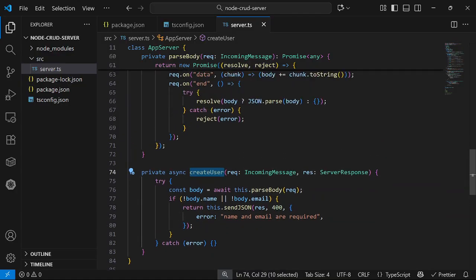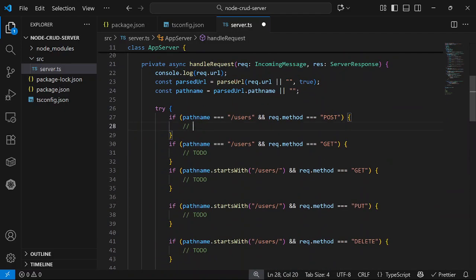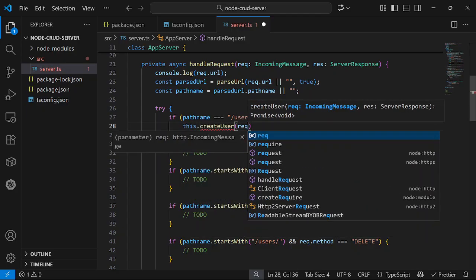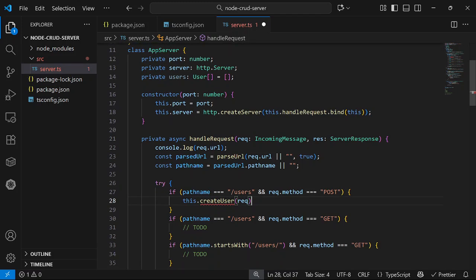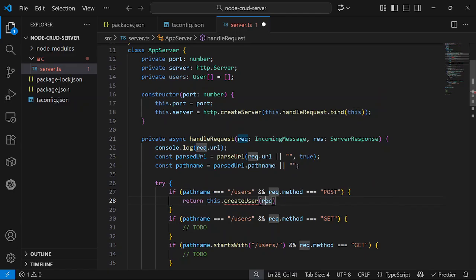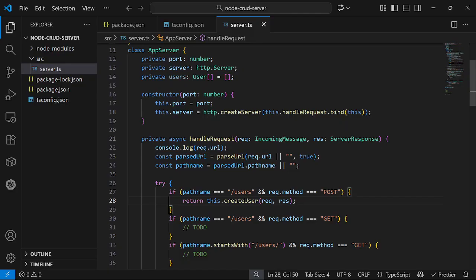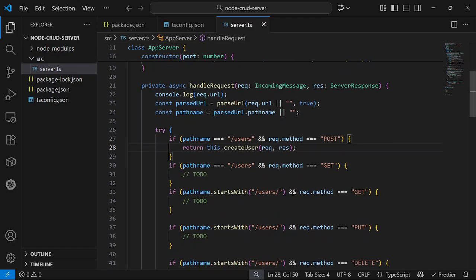Let's test this particular method now, although I'm not finished with it, but let's just test it and see. If I call it here and give it request and response. So this is it. Let's test it.